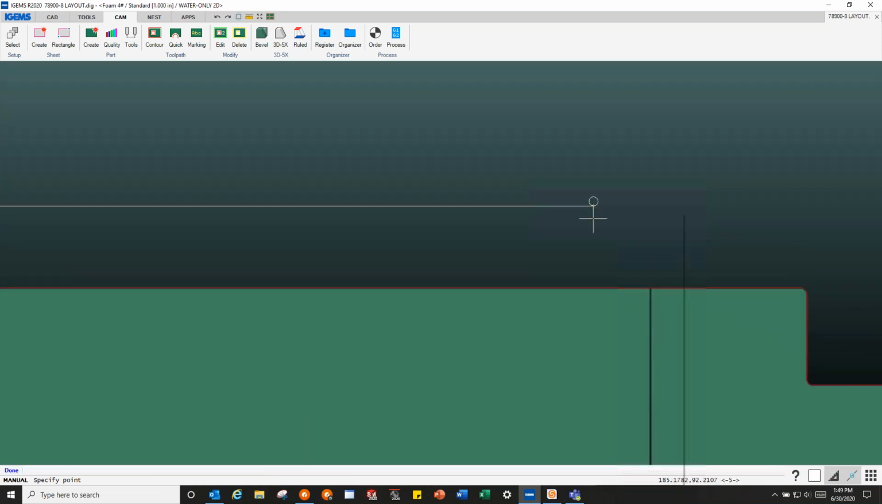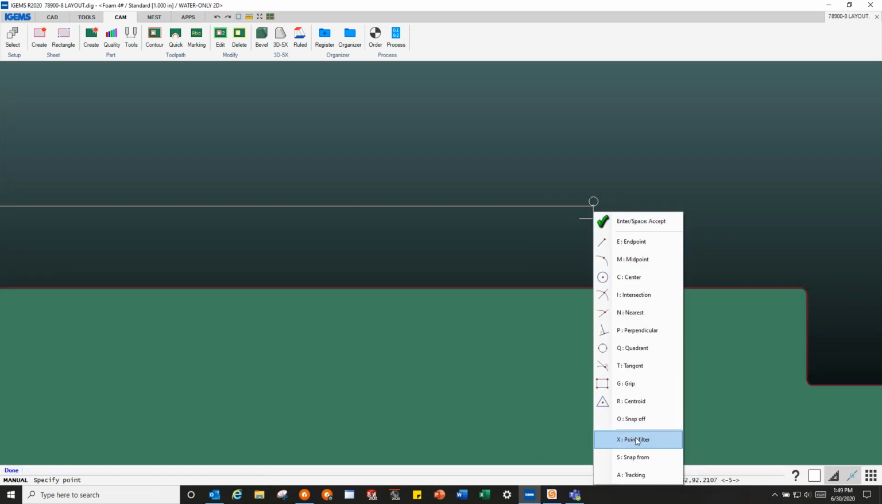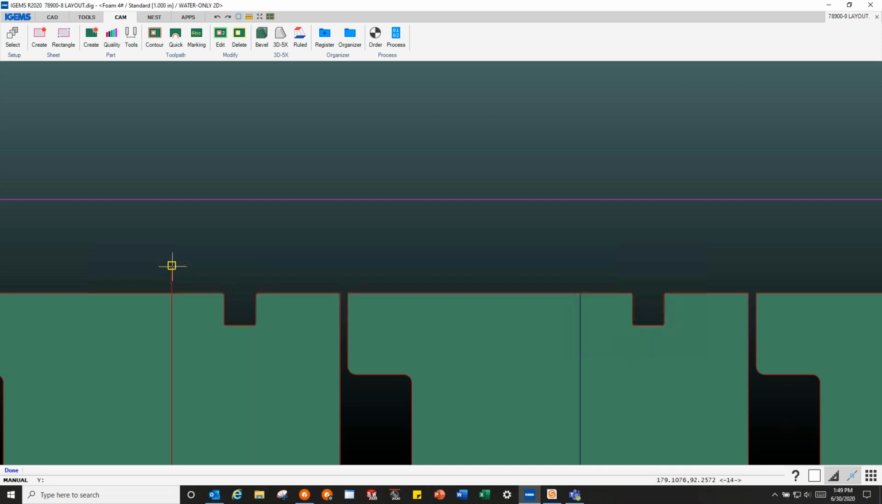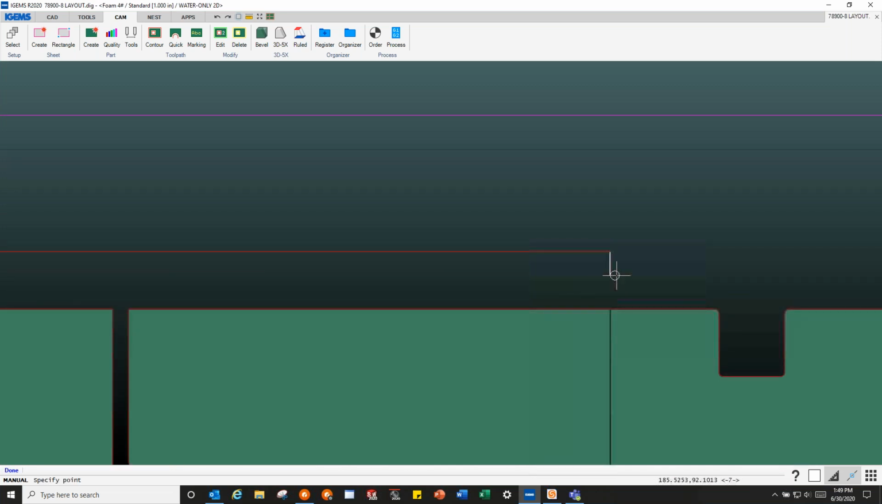So coming over to here, if I right click, this point filter is also quite helpful. X point filter. The first thing it wants to know is my X coordinate. So I'm using this as my X coordinate for where I'm going to, and then this will be my Y coordinate. So it draws a line to this X and that Y.